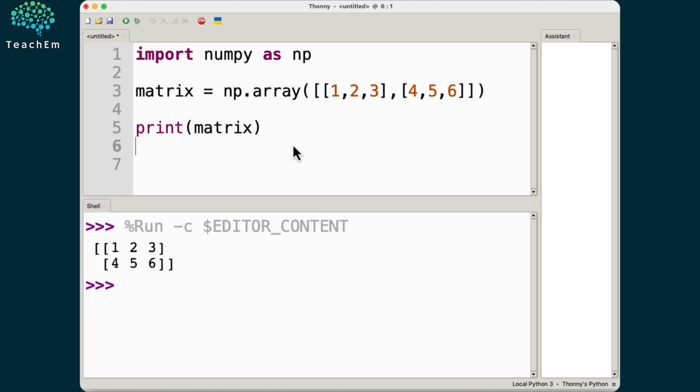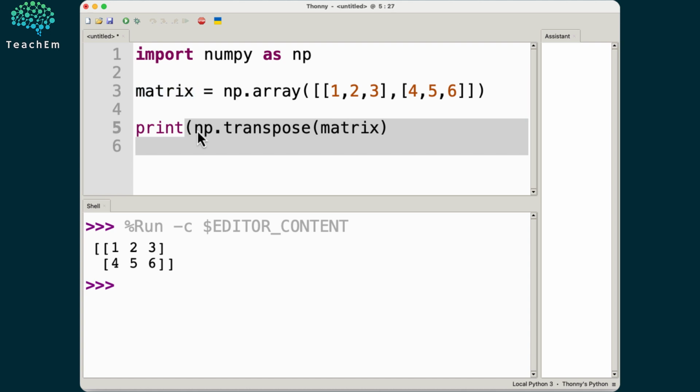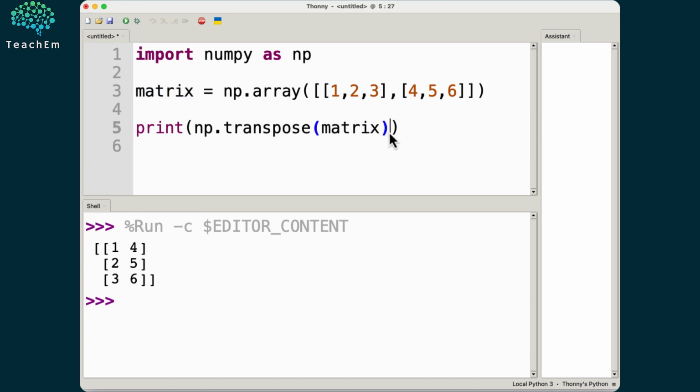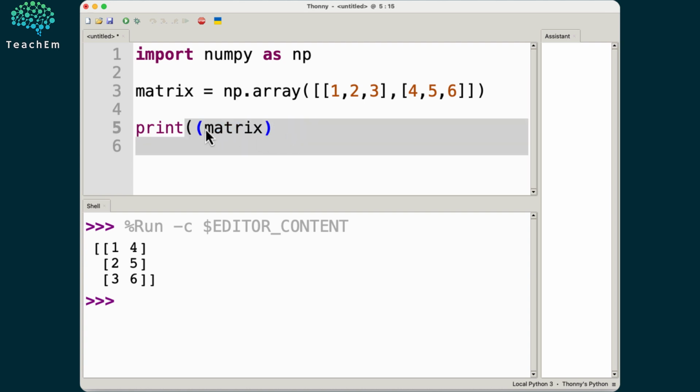There we go. Operations that you can do, such as transposing or matrix multiplication. So let's try transposing first. To transpose, we type np.transpose matrix. Make sure we close our brackets properly at the end. There we go. Another way of transposing a matrix is to simply type matrix dot T.